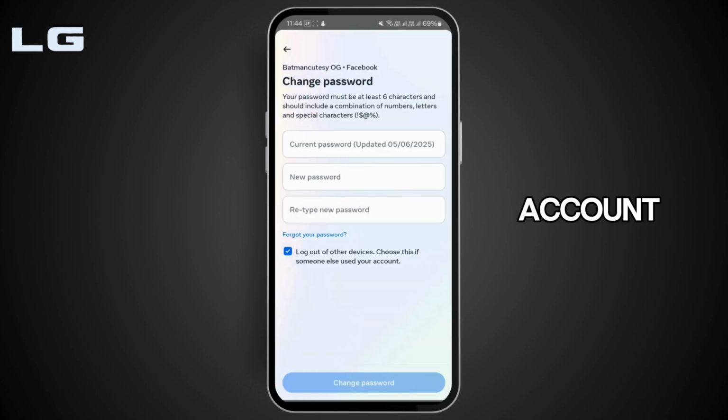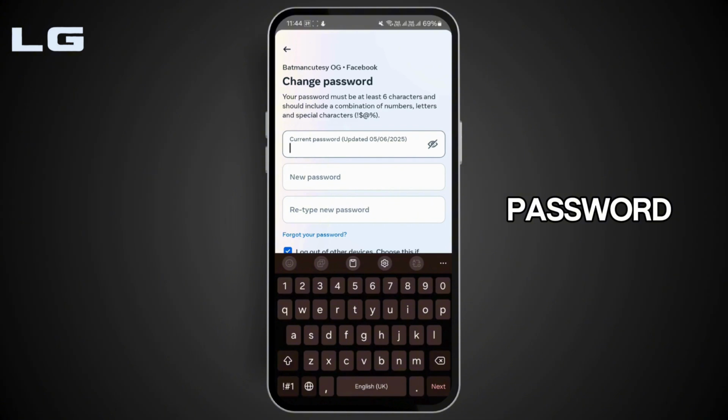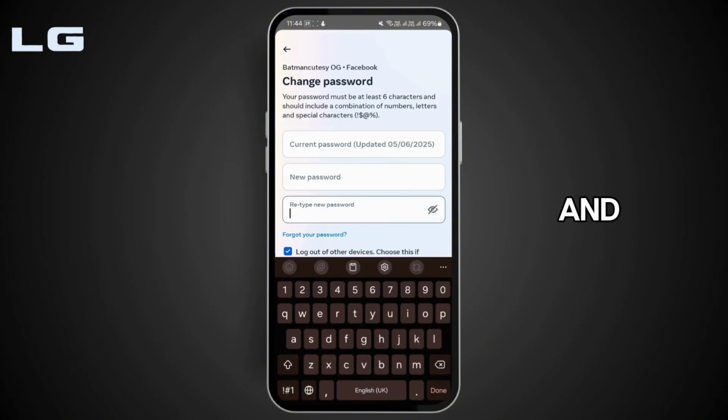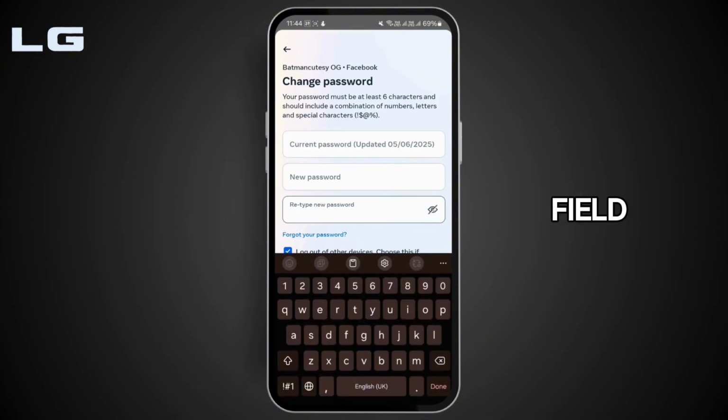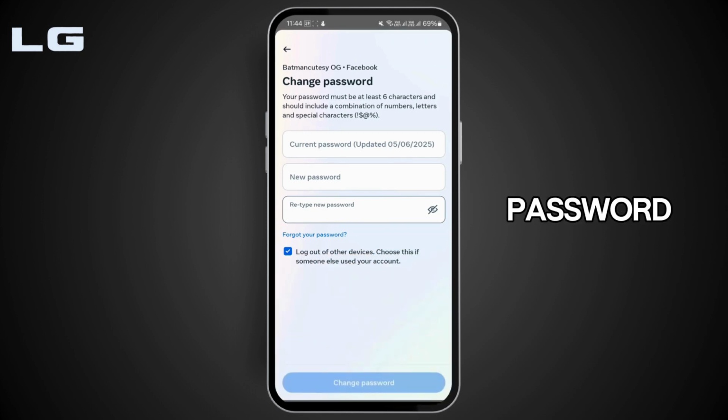Select your Facebook account, type in your current password followed by the new password, and retype your new password in the third field. After that, tap on Change Password, which is highlighted in blue color, and you'll be done.